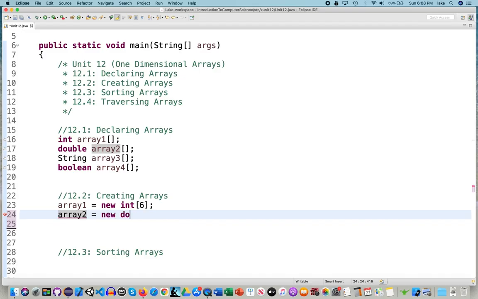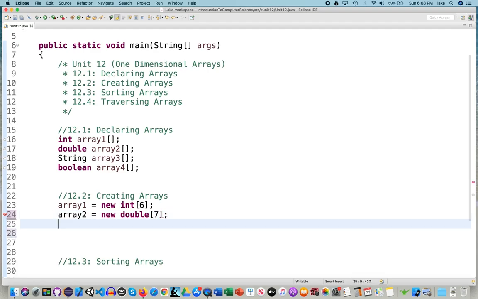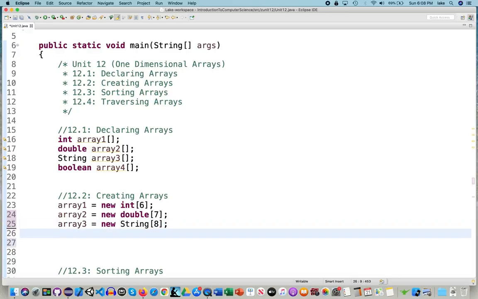So I'm going to say new double. Realize how I'm writing this. New double. Let me put in 7 things in this. And then the string one is array 3. It's new string. I hope you're picking up the idea. The type is important. Put 8. I'm just going up by 1 here. And then the last one is array 4. The name of the array and the type.